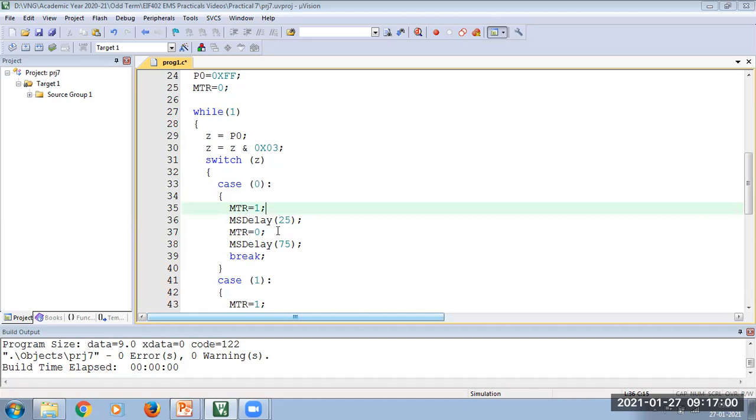Because here we are making MTR 1, meaning pin number 0 of port 1 is 1, then calling a delay of 25 milliseconds, making it 0 and again calling a delay of 75 milliseconds. It means for 25% of the time the MTR pin will be 1, and for 75% of the time the MTR pin will be 0. It will generate a square wave, a PWM waveform of 25% duty cycle.